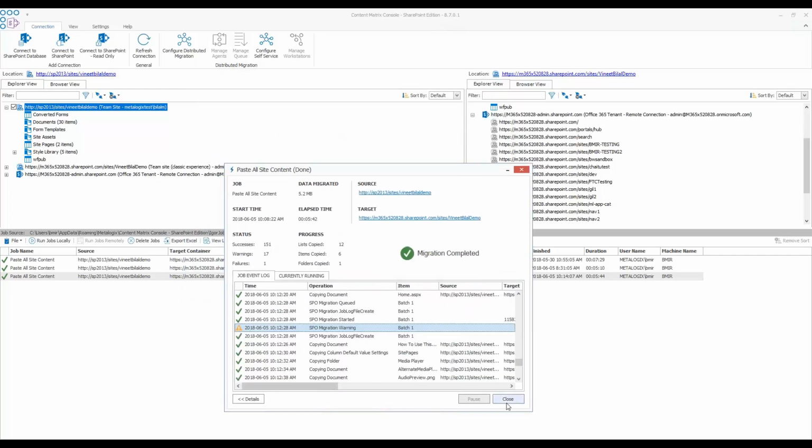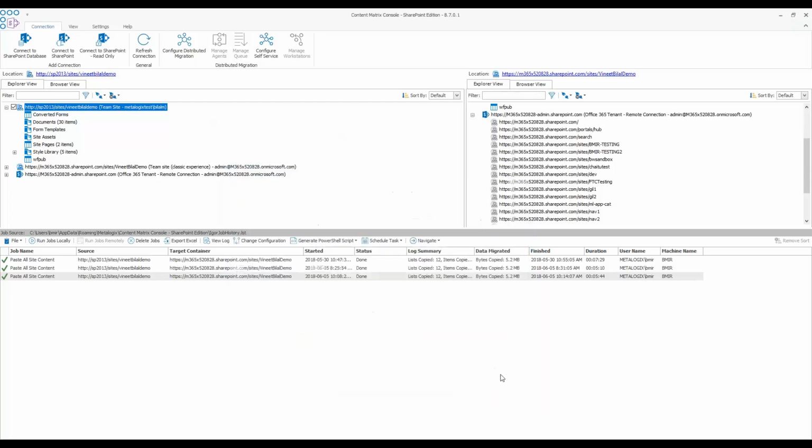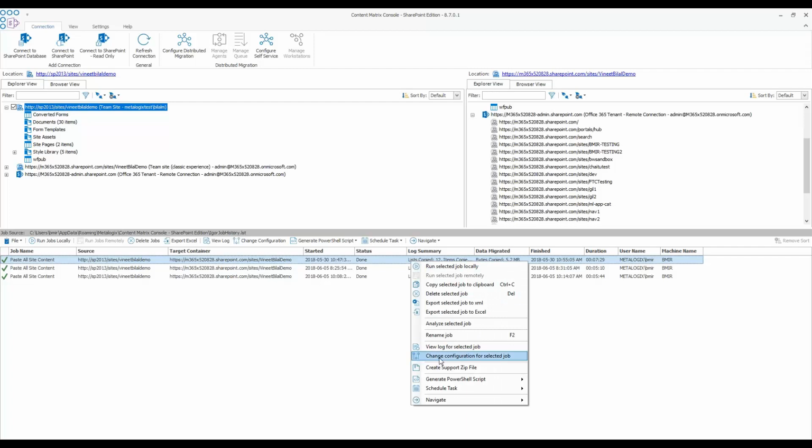So let's see how long it took on this one compared to the CSOM migration. Here is our paste all site content. The last one that I have highlighted here is the Azure pipeline one that we use, and it completed in 5 minutes and 44 seconds, as opposed to the CSOM adapter one. I didn't show that. My apologies.